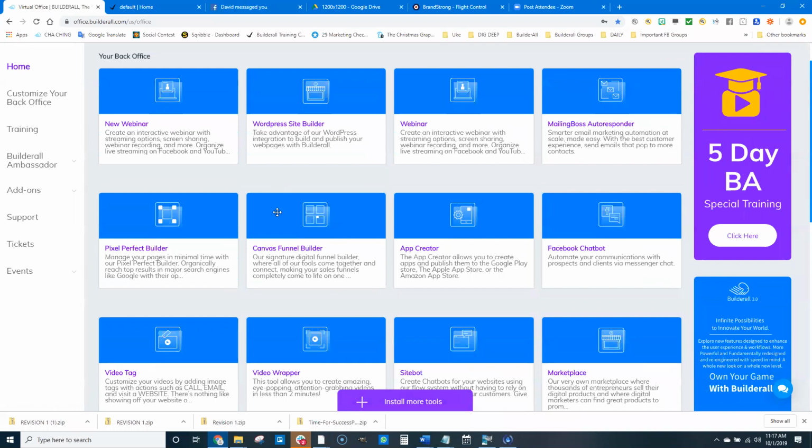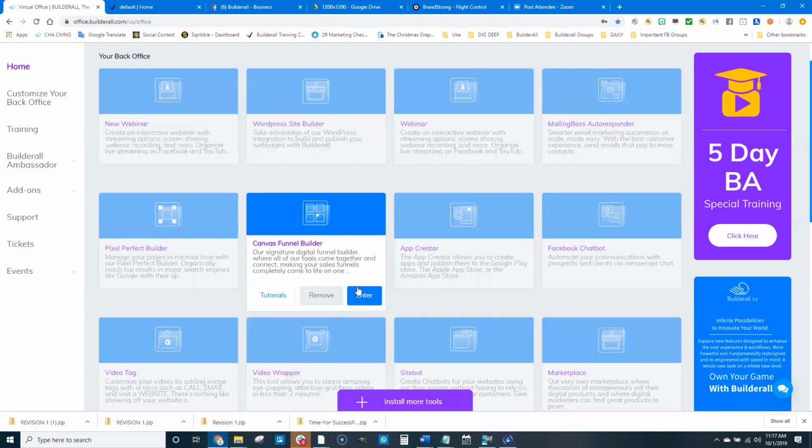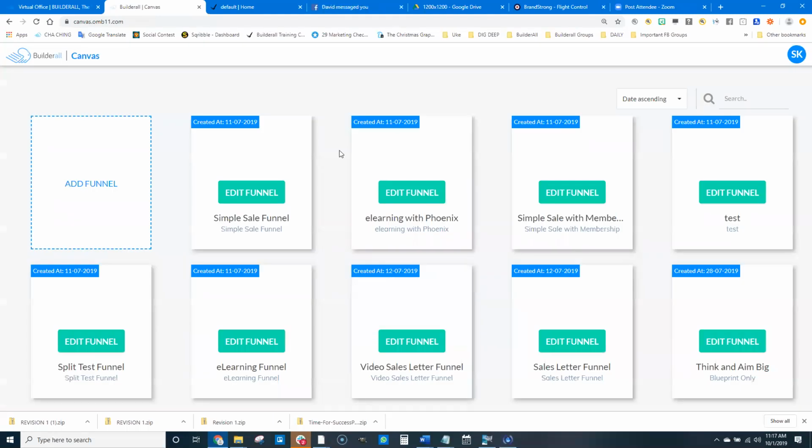So right here in Canvas, I'm going to go ahead and click that and click enter. And believe it or not, you can actually share a Canvas creation in Builderall. So you can sell whatever you build in Canvas and deliver it by transferring or copying that Canvas to somebody in Builderall. So let's let it load. And let's say that I've got the e-learning with Phoenix. That's a funnel that Phoenix and I created. Let's say that was a product that I wanted to sell. It's a canvas product that I want to sell.